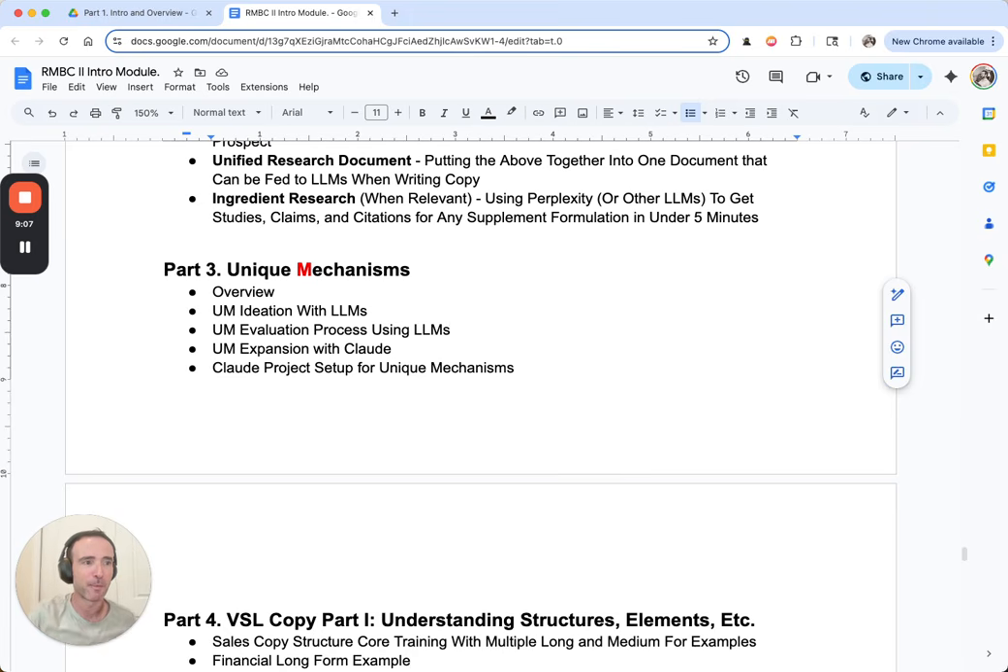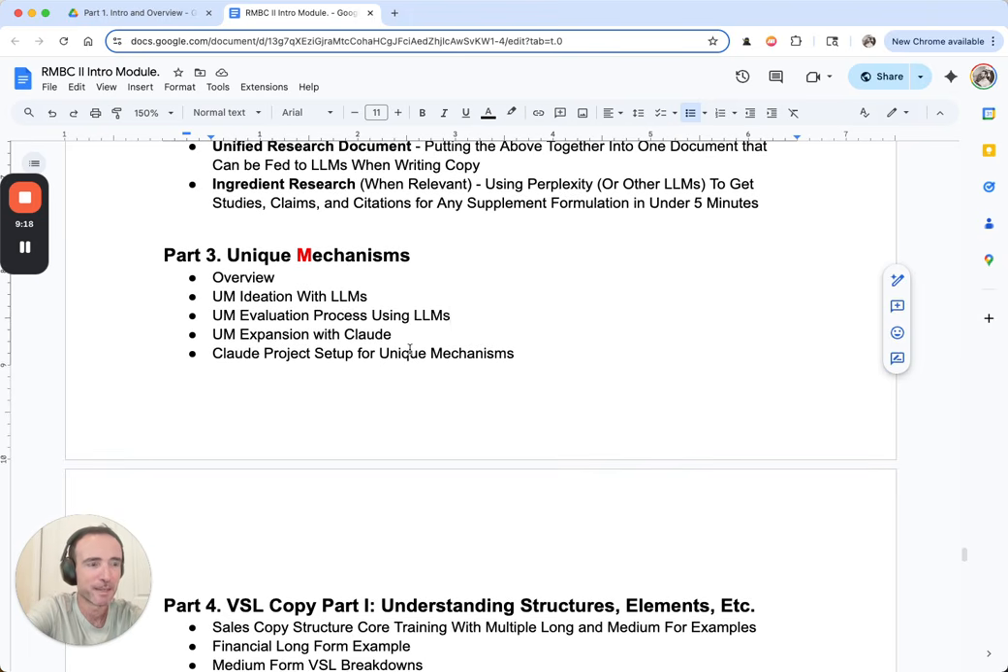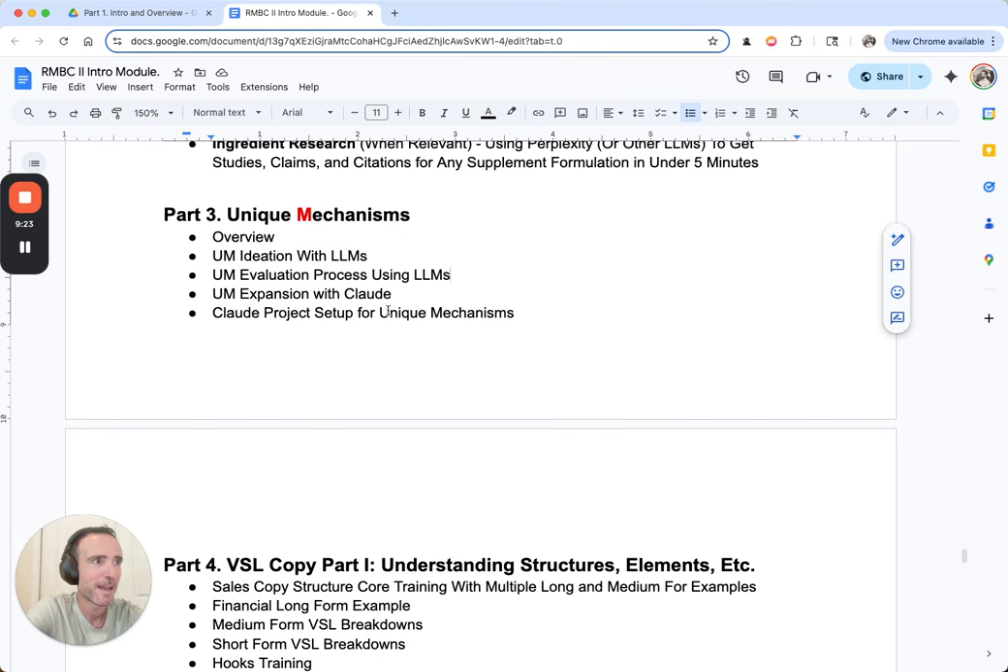But basically this is a way to, if you're between a couple of mechanisms or you're newer and you're not sure which mechanism to go with, this is a pretty consistent, reliable process that will show you what to do. Then you'll see how to expand any unique mechanism ideas you have into kind of copy format and the importance of that.